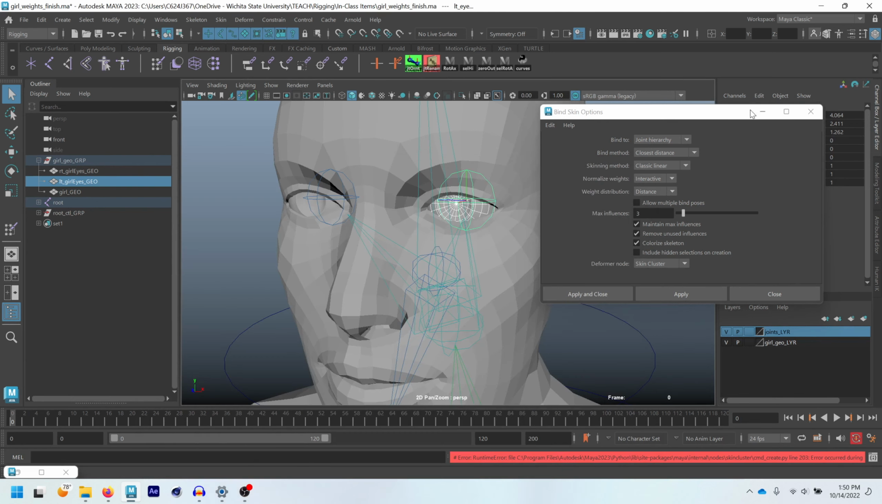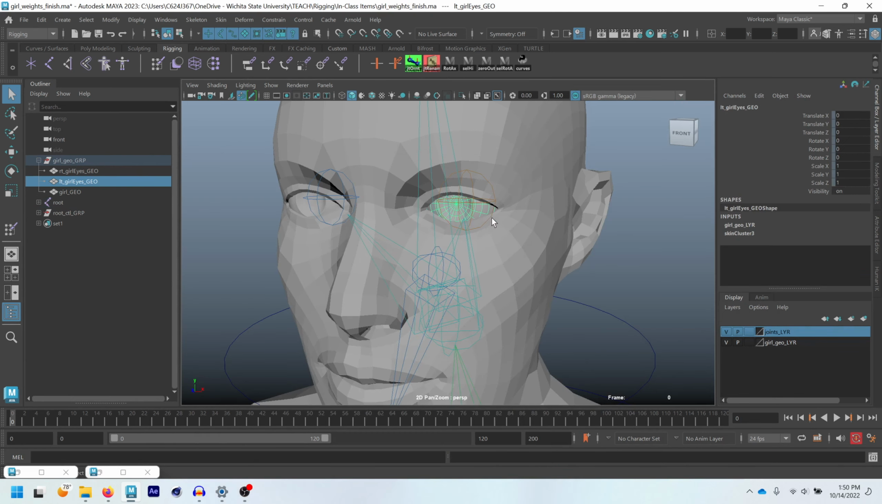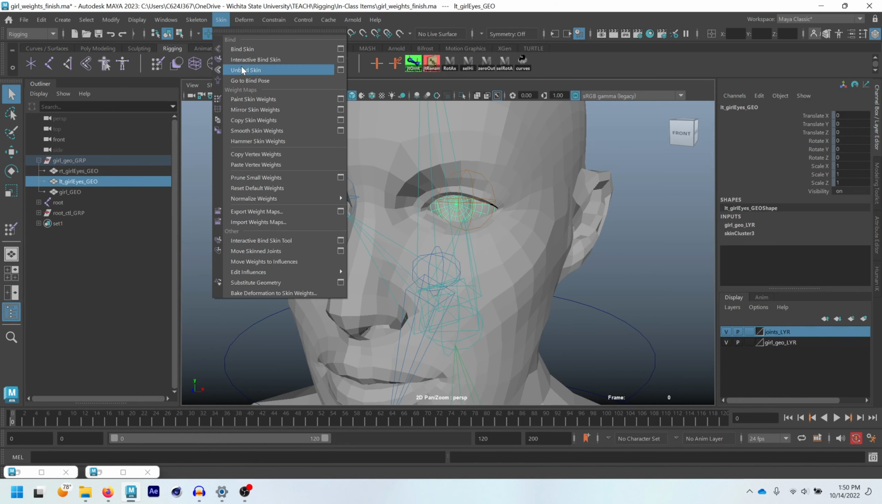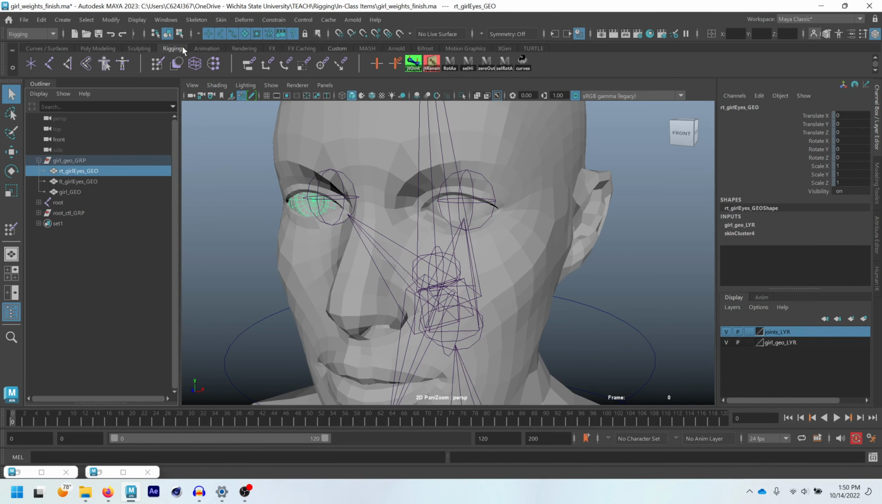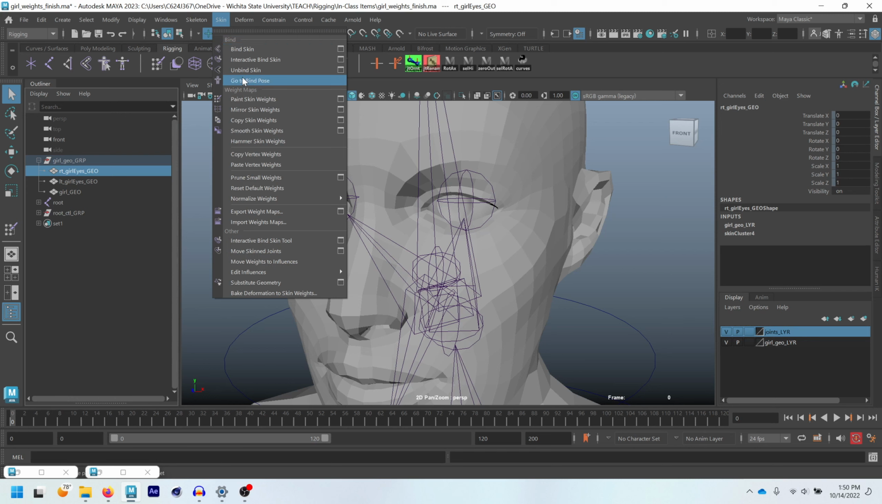It's already connected to a skin cluster. Let's go ahead and skin, unbind that. Unbind. Same with the right eye, unbind.